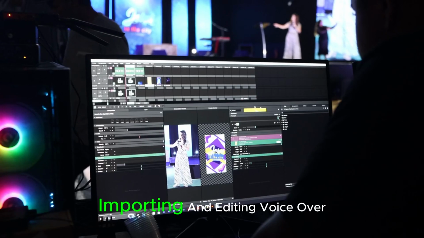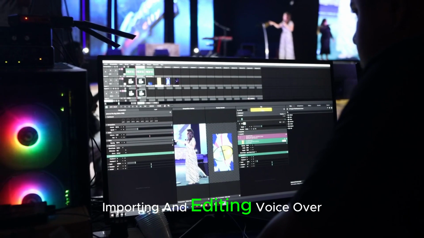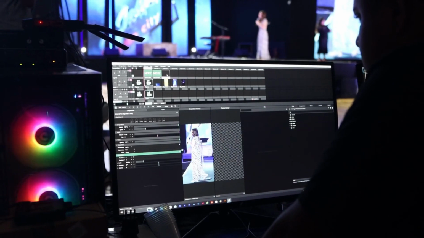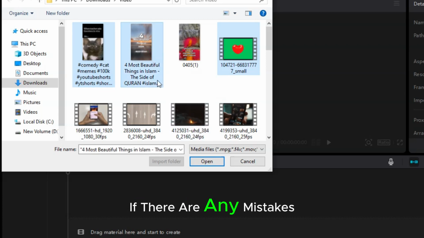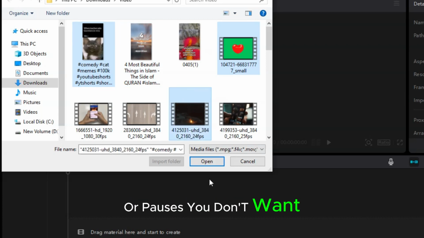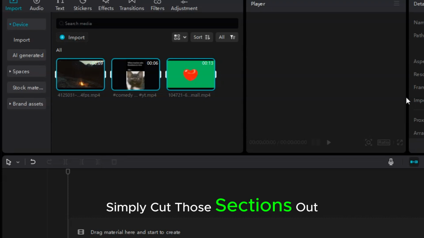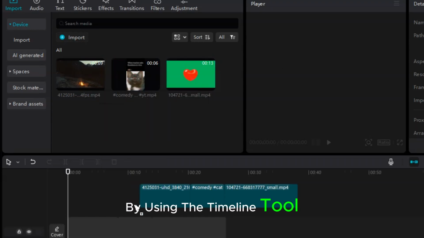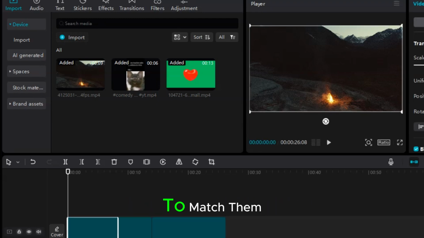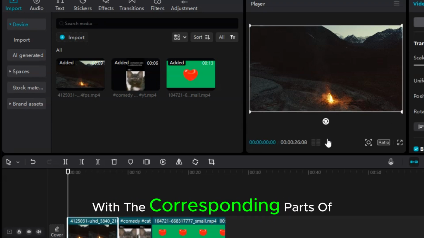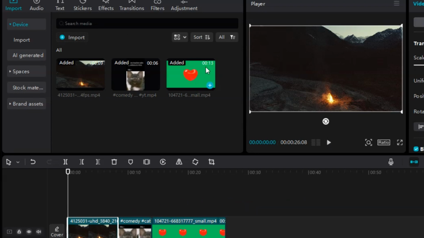Step 3. Importing and editing voiceover. Import your recording into your editing app. If there are any mistakes or pauses you don't want, simply cut those sections out by using the timeline tool. Here's the magic. Drag and drop the voiceover clips onto the timeline to match them with the corresponding parts of your video. This will ensure your voiceover flows smoothly with the visuals.